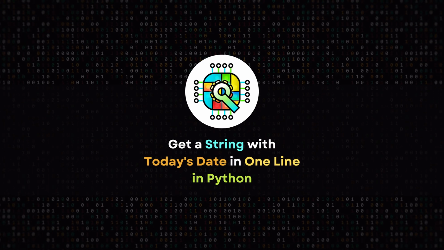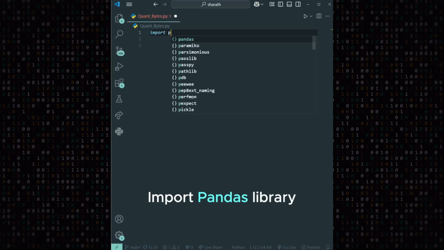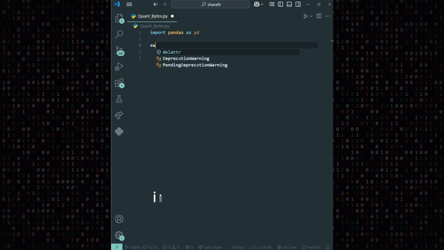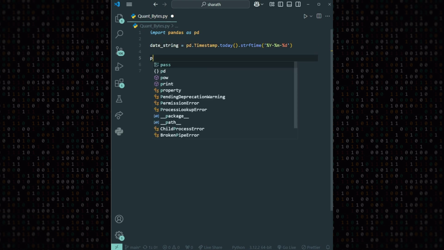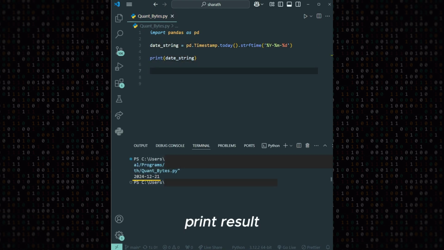Get a string with today's date in one line in Python. Here's an example. First, import pandas. Then say date string equals pd.Timestamp.today.strftime %y%m%d. And that's it.